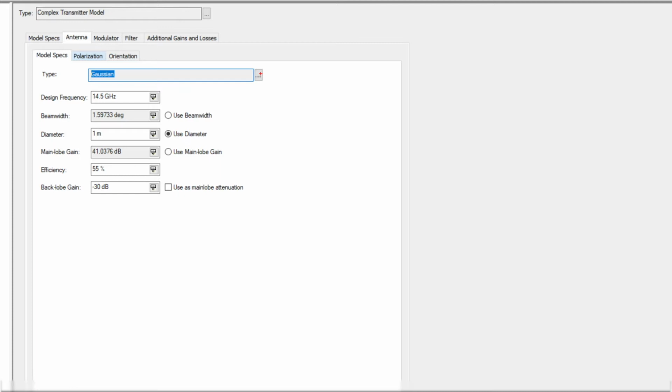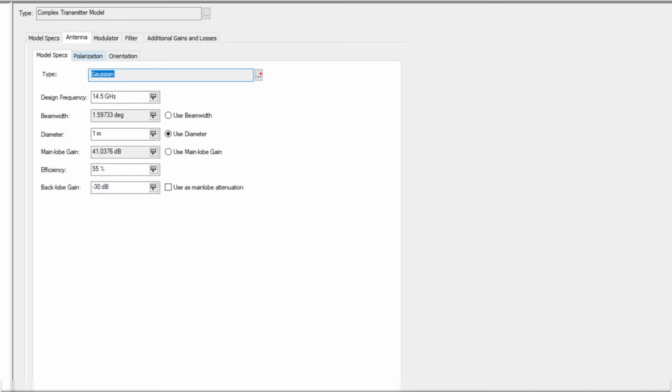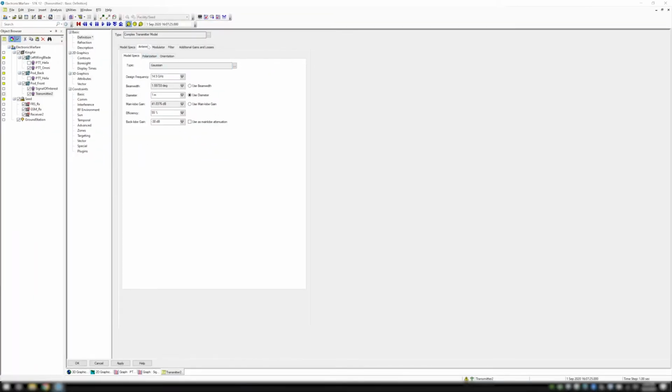antenna gain patterns. I can use a Gaussian or cosine square aperture, or even an external antenna pattern that will be something that you define externally, whether this be from an anechoic chamber, whether this be from the manufacturer's design antenna pattern, or from another tool that you might have. You can bring all of these different types of antenna gain patterns into the software. Again, you get to specify your design frequency, the diameter, your beam width, your efficiency, your back lobe gain. Also, you get to define your polarization and your orientation.